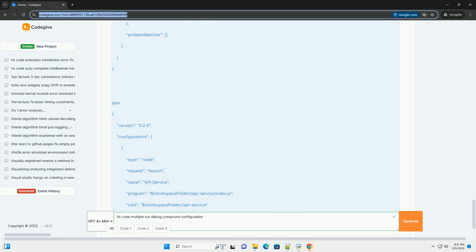3. Configuring VS Code. .vscode/tasks.json, optional, but useful for building and preparing the services. .vscode/launch.json. Explanation of launch.json: configurations.